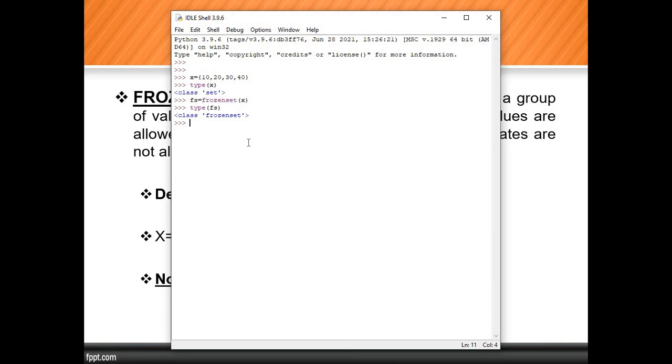So for example, now whenever I am trying to access this frozen set by using indexing, is it accessible? The answer is no. Why? Because set does not support indexing, and frozen set does not store the indexing either. What is the reason behind that?